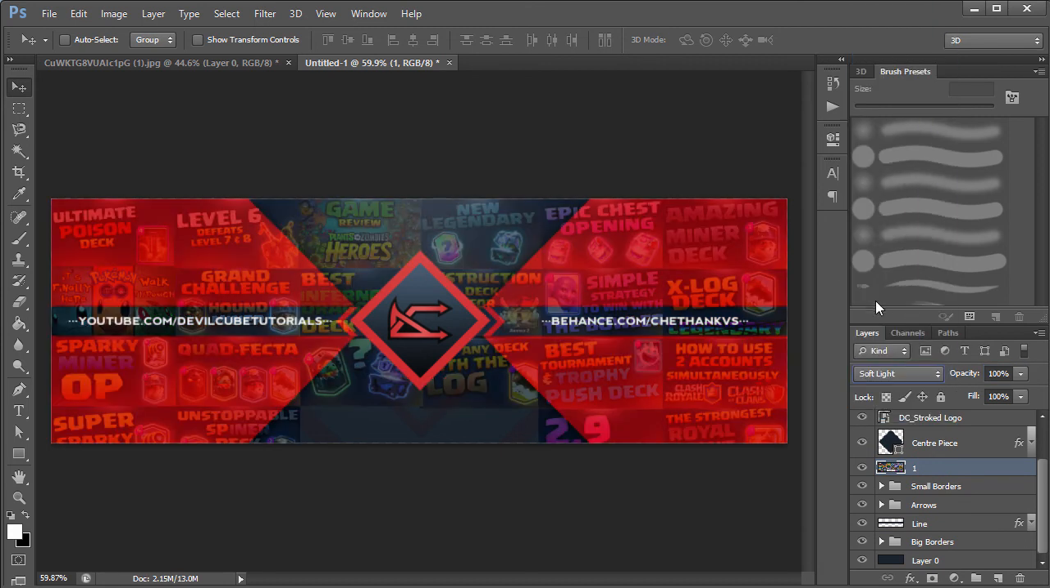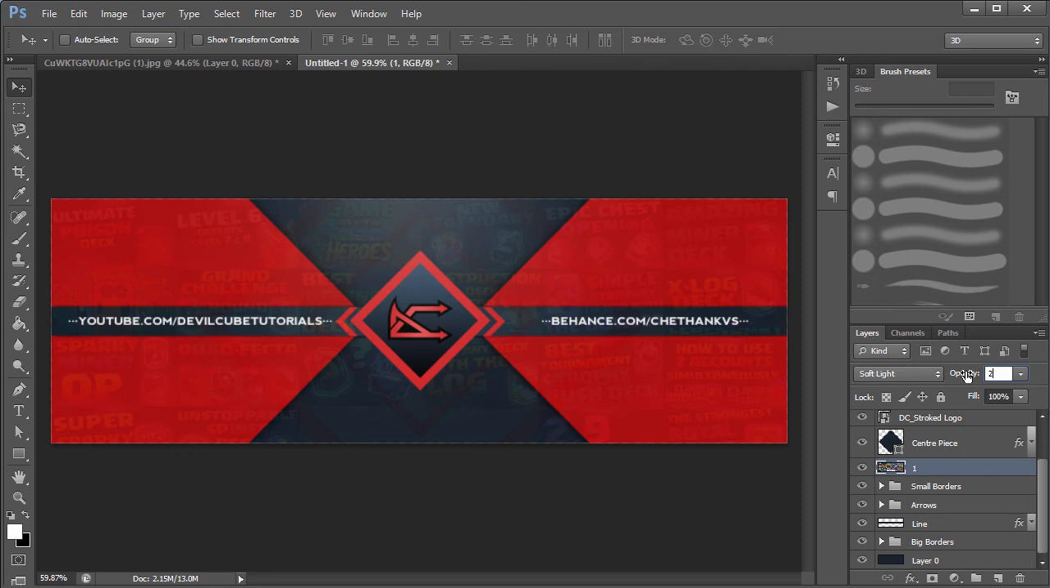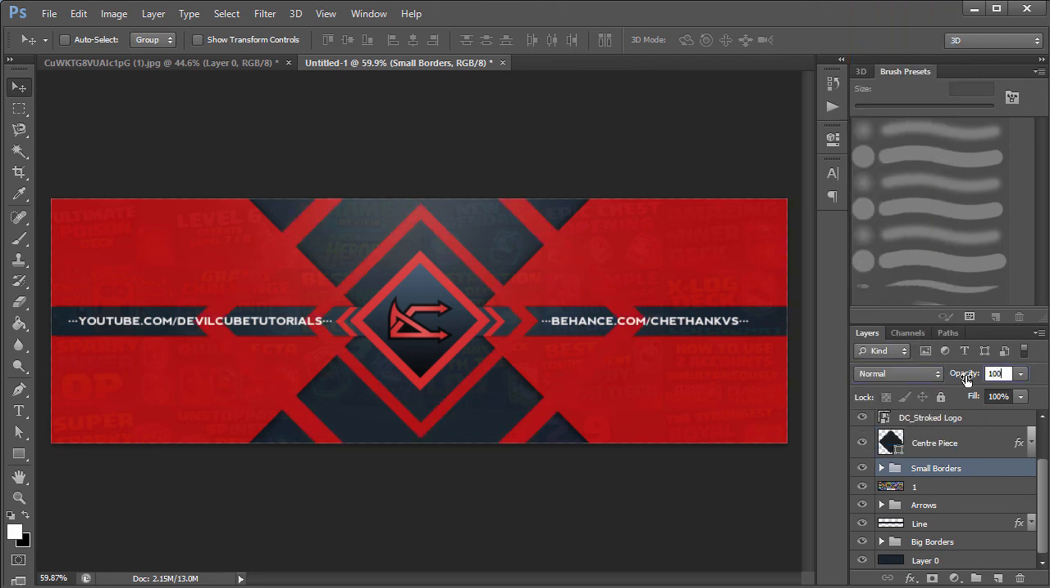Soft light. We'll use the opacity at 20 or maybe 15. And then we can go ahead and, okay, I know the problem. There we go. And then we want the line on top, and we want the big ones on top. Yep, there we go, guys. That is looking great.